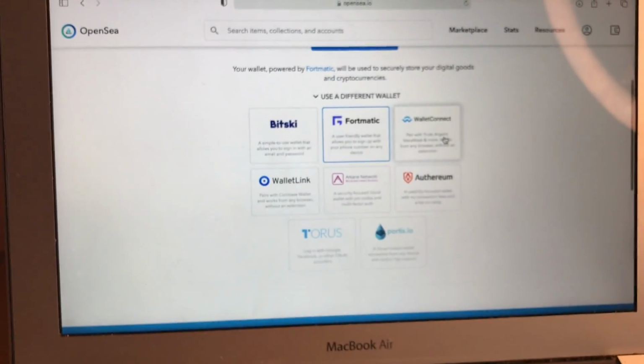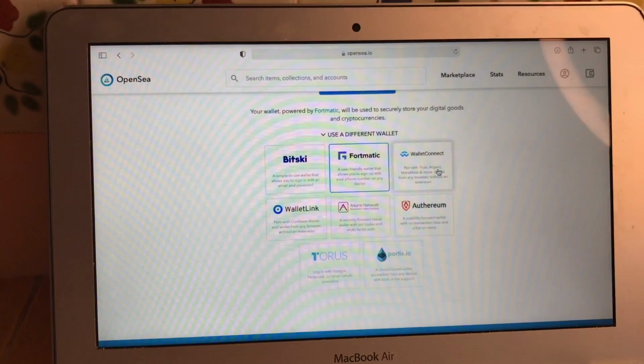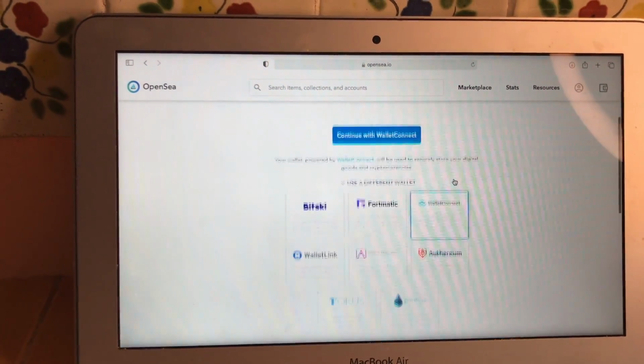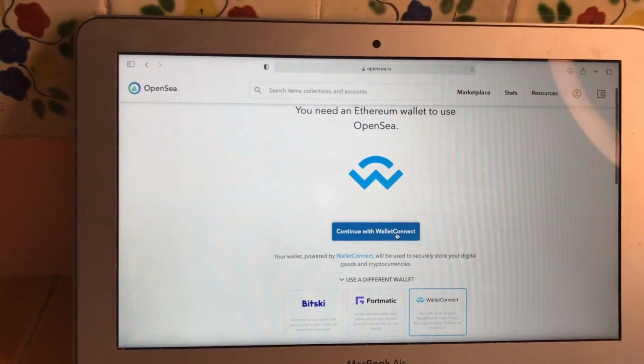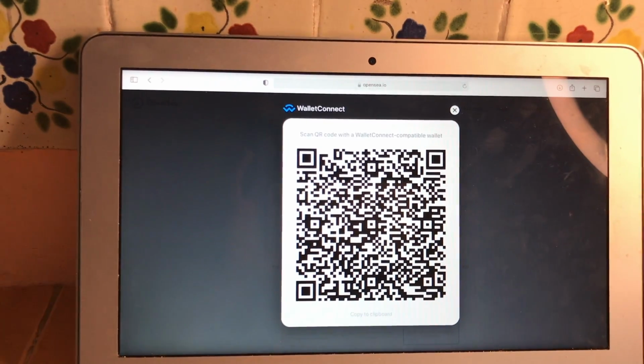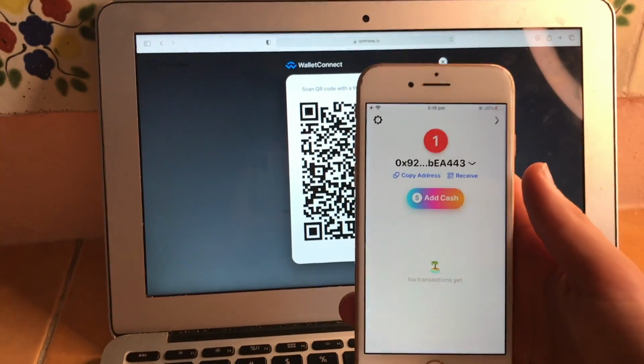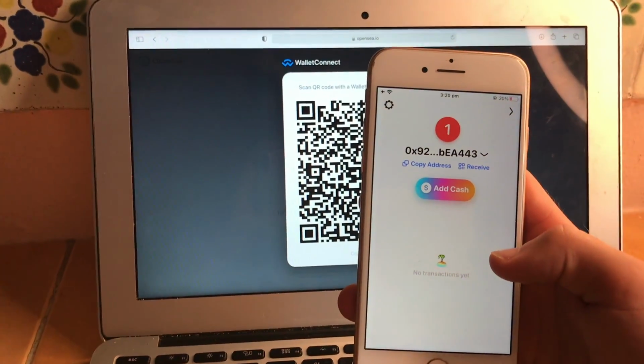But we want to find this option, Wallet Connect. And then we're going to hit Wallet Connect, and it will say continue with Wallet Connect. And then once you hit this, you'll see this QR code. So now you have to go to the Rarible wallet on your phone.